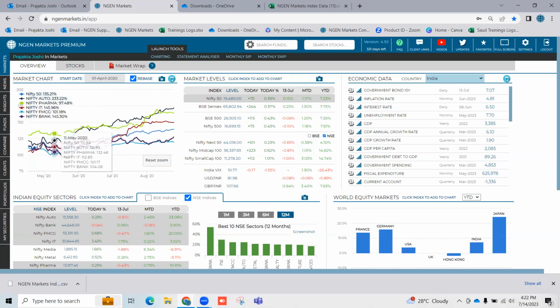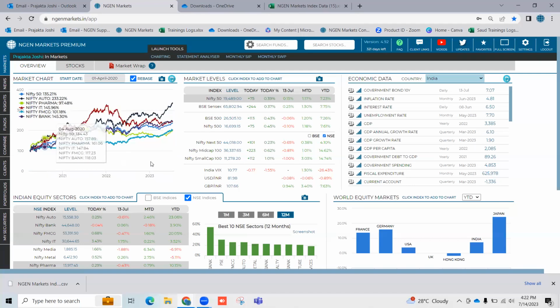So you can see that in typically this period, from 2020 up to 2020 end or 2020 to 2021 beginning, we'll see that pharma was the one that was outperforming the entire lot. After that, of course, it dived down a little lower, and that is the analysis that you can definitely do in the market section itself.